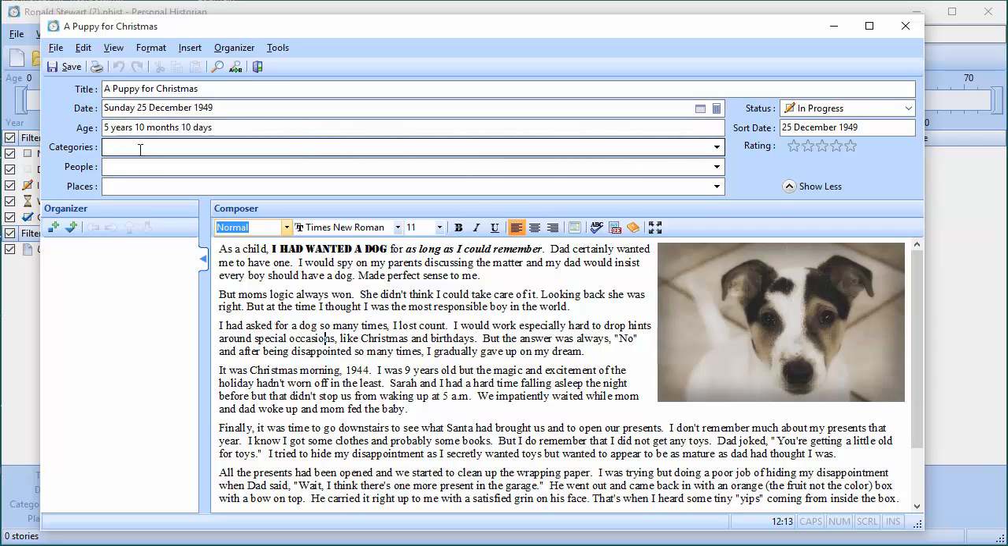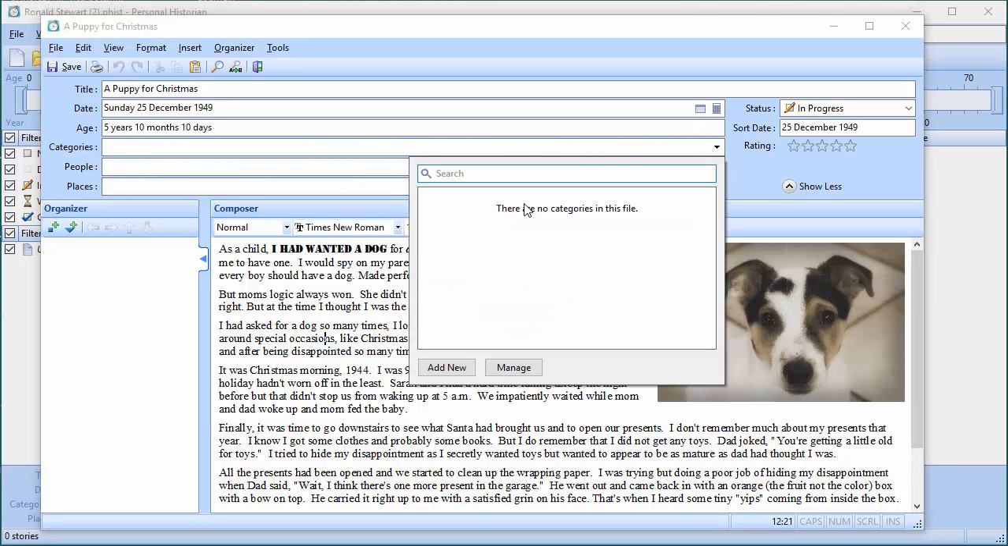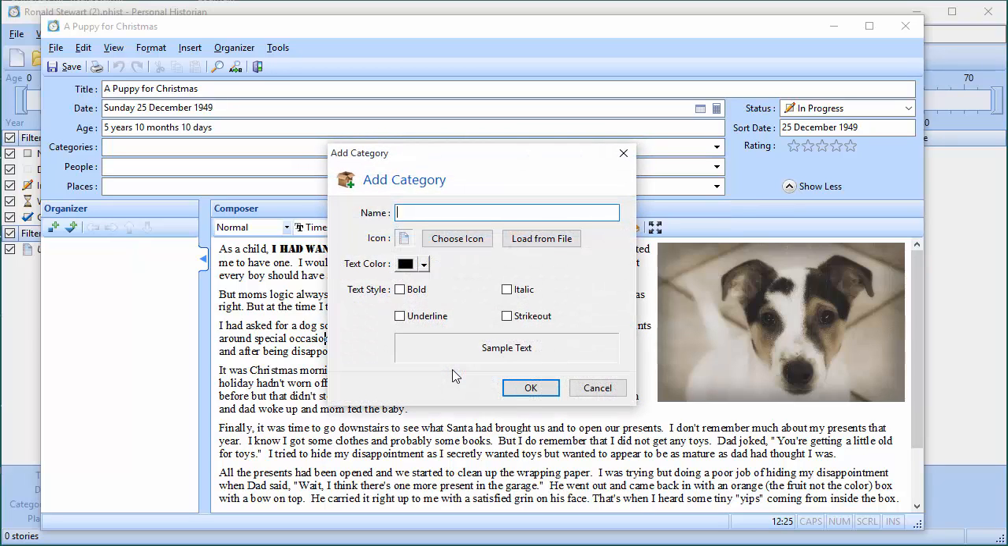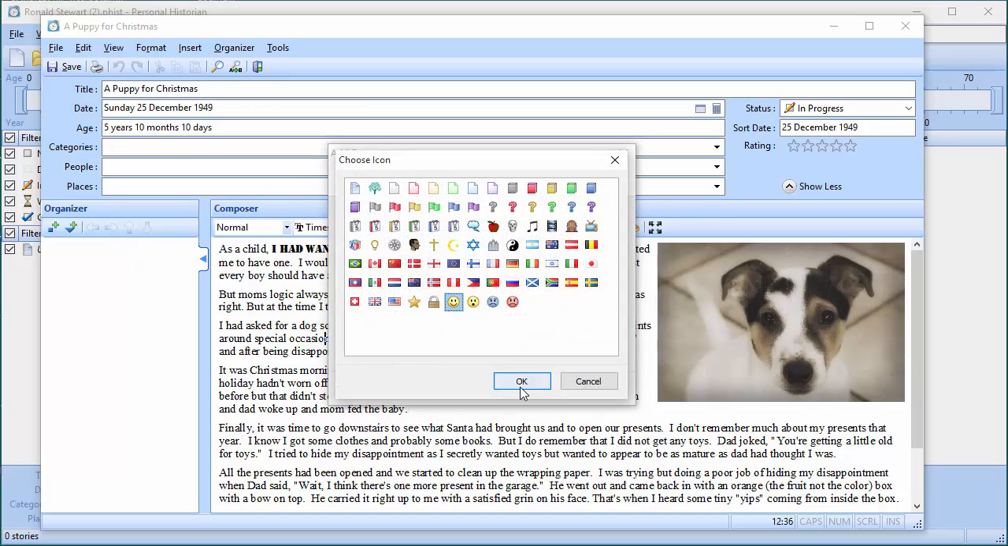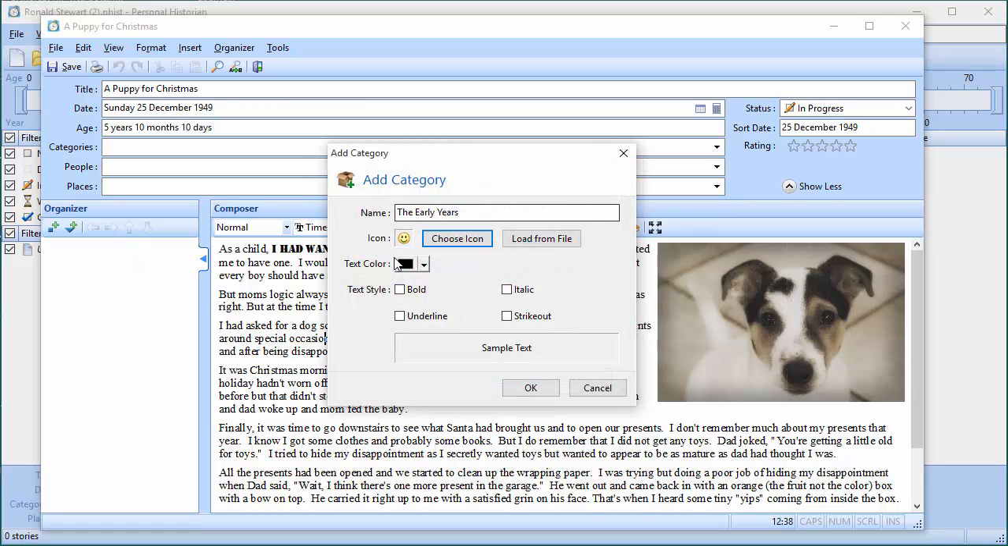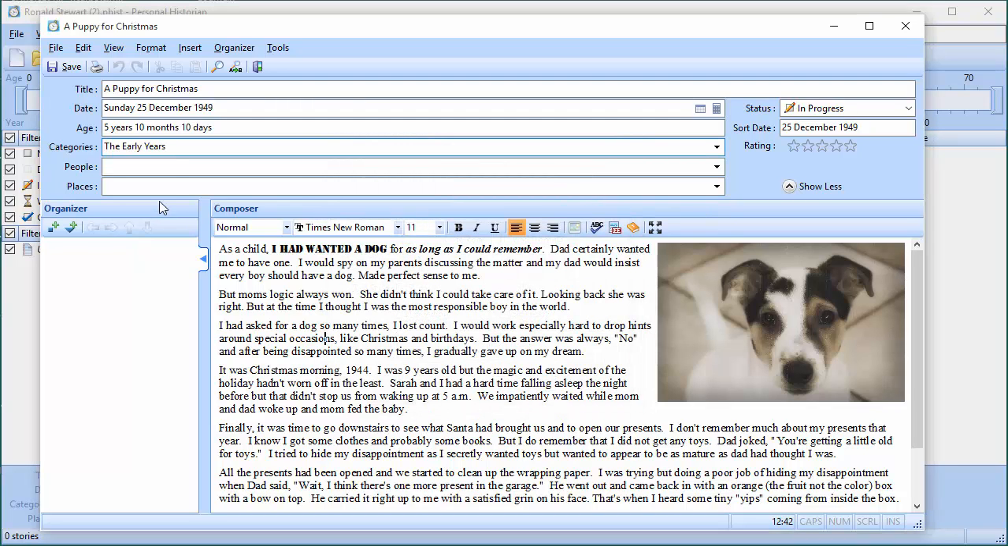Okay, so let's quickly hop to categories. You can assign any story to a category. So I'm going to click on categories. I don't have any categories, and I'm going to say add new. And I'm going to create a category called the early years, because I got the dog when I was young. I'm going to choose an icon, and I'll use a smiley face for this particular category. When I create a category, I can then use it for any other story. I'm going to go ahead and say OK.